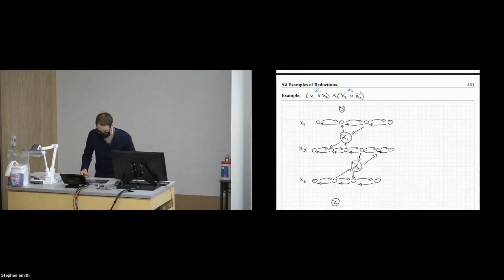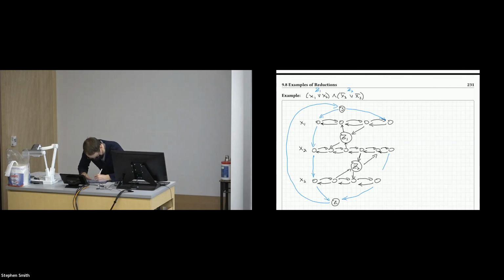I have to draw all my edges connecting everything. So I've got this one going back up to here. Then from S, I can go down to either side. And then I have to draw these cross ones too, right? Which are really going to screw up my drawing. Like that.